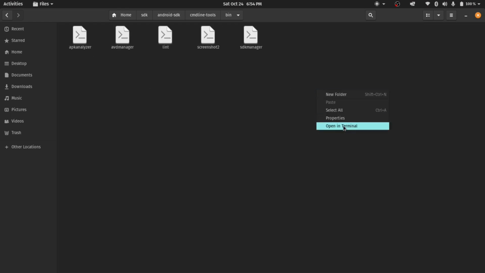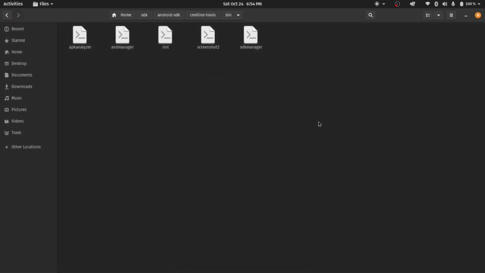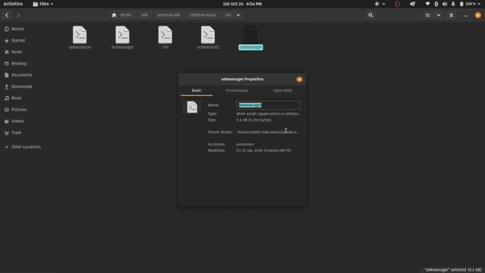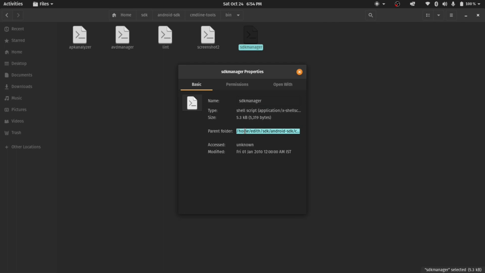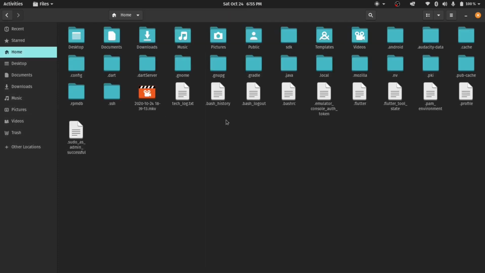But if you run SDK Manager, it would still not be found, because like we did in the Flutter, it is still not added into the global environment path. To do that, simply copy the parent folder, which is simply the relative path of the SDK Manager, and get back to home. Let's edit the bashrc.